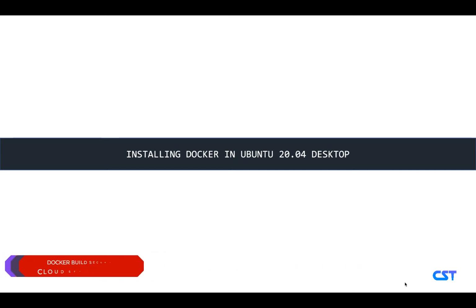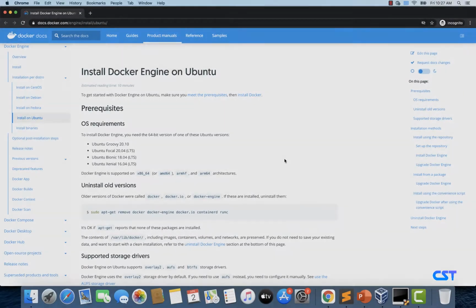Well, in this video, let's discuss how we can install Docker in an Ubuntu 20.04 desktop machine. So let's get started. I'm going to refer to the official Docker documentation for these installation instructions. So let's jump right in. This is the Docker installation page where the installation instructions are given.